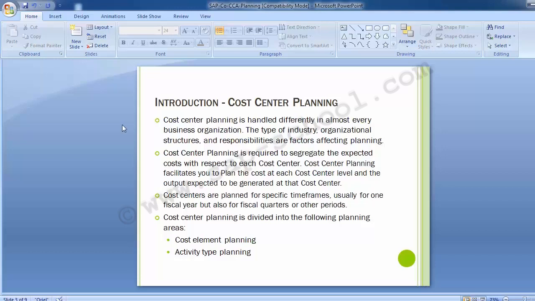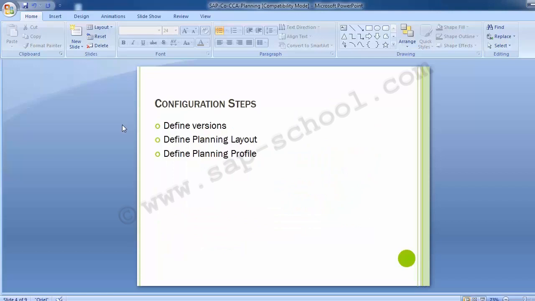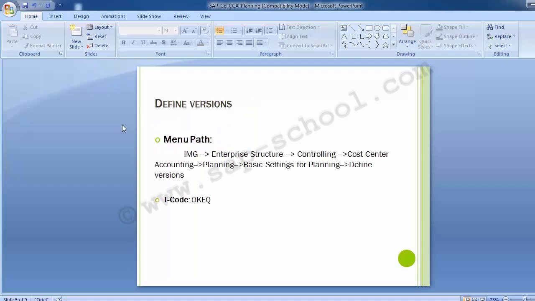Now moving on to the configuration steps, there are simple basic steps. One is to define the version, then defining the planning layout, and defining the planning profile. If we move to the first part, define version, the path is on your screen. This is the same maintain version which we have defined in the basic settings of controlling area in the first training session of SAP Controlling. We need to revisit the same version to check whether it has been maintained for cost center planning or not.